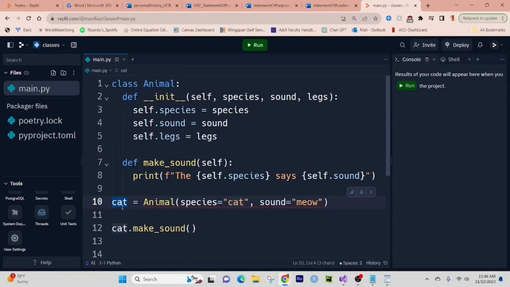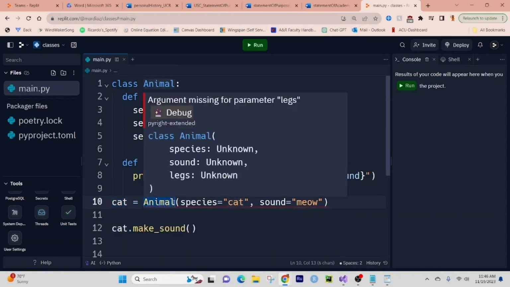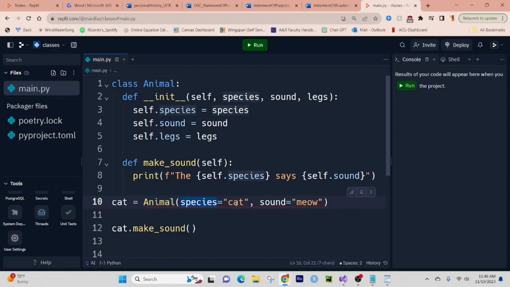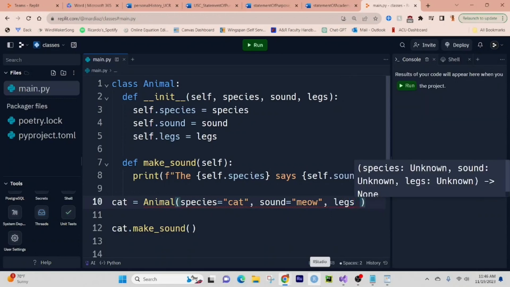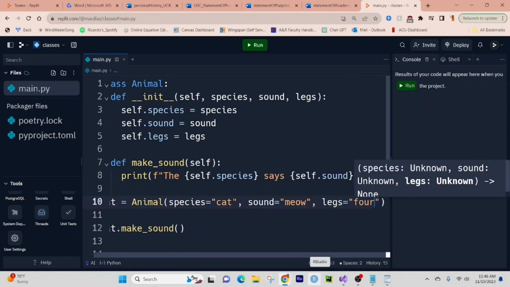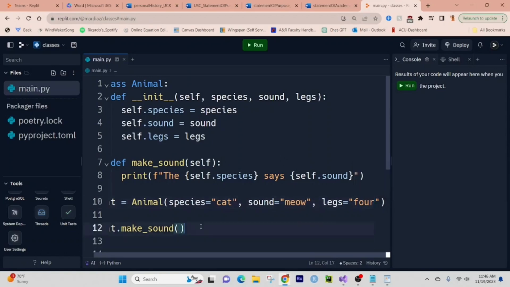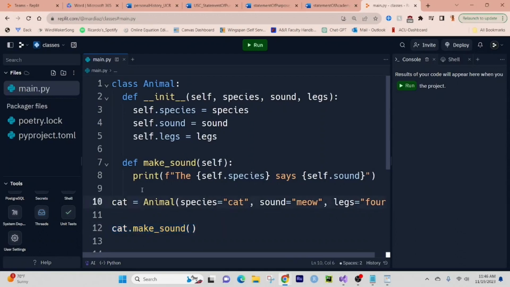And now I've created an object of type Animal. And here's how to do it in Python. We say the name of the object. So I named it cat. And I have established that it is of type Animal. Species equals cat, sound equals meow. And a cat has legs equal 4, right? So legs equal 4. Or we can make this something else. So whatever you want to do. So I've created an instance of this animal, and I've created an Animal object that is cat.